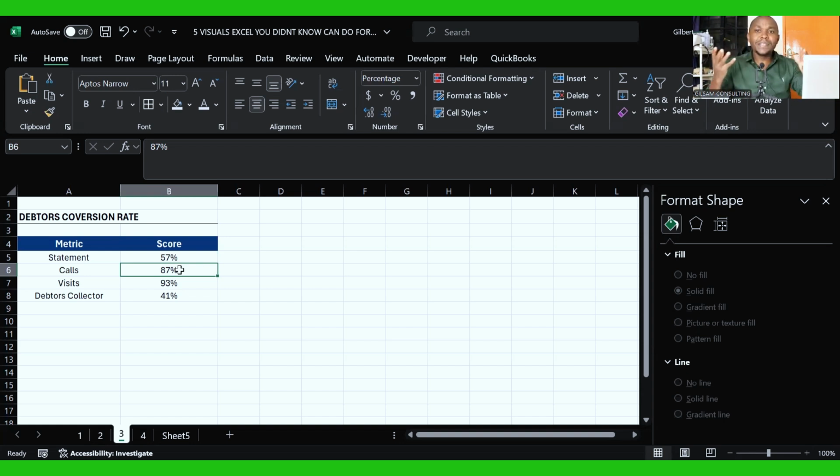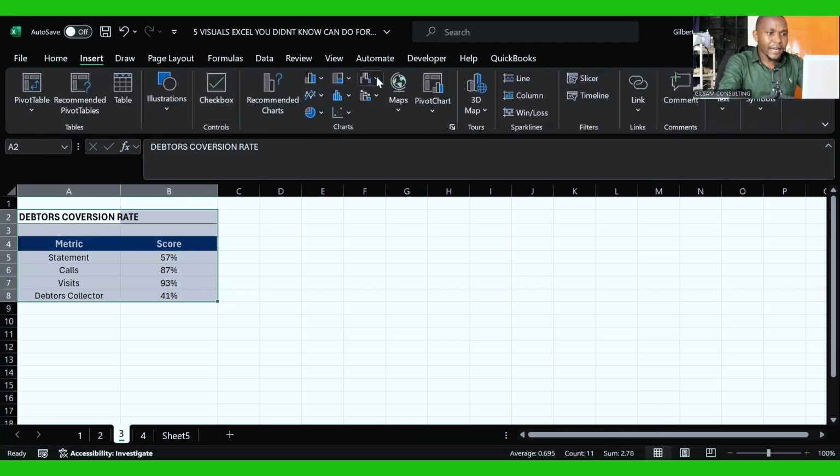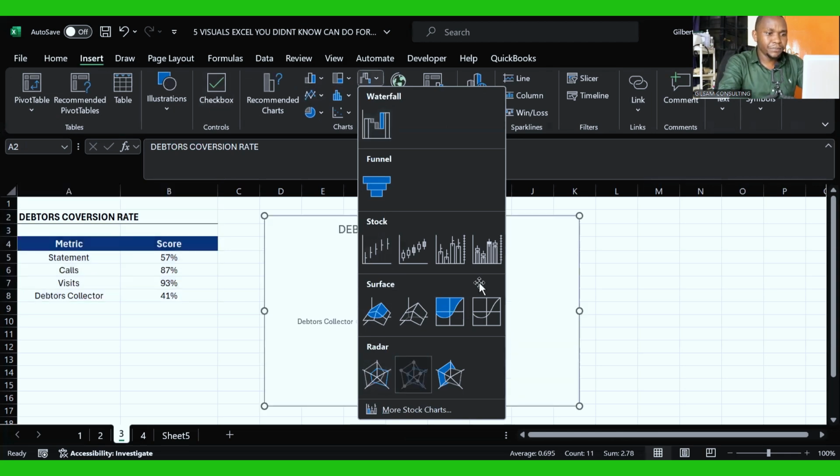But now you need to present this information in the form of what? Pictorial, so that it can stick in the minds of the users of this financial information. So take a look at how we can use what is called the radar chart to present this information. I will select my data here, go to Insert, and use the radar chart, which is this one.